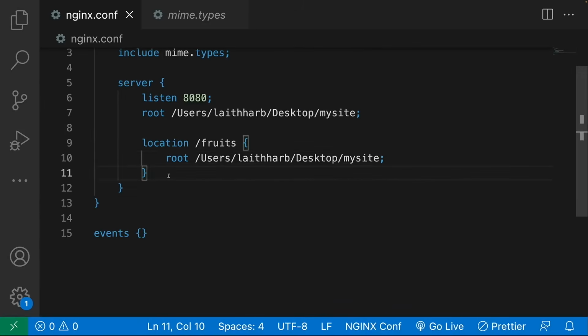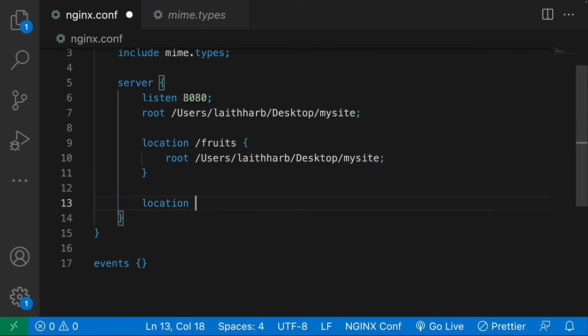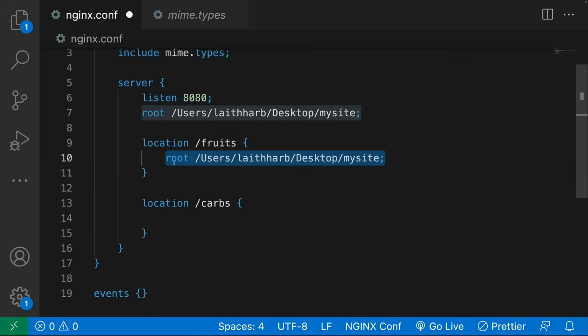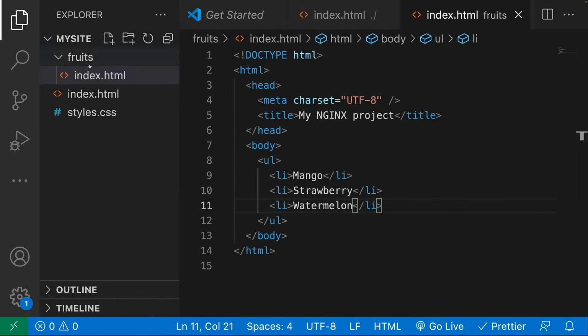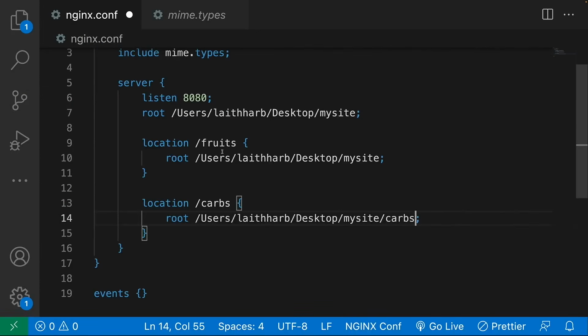Well, you might be thinking that we can just do the exact same thing. We can do location, and then over here we can say carbs, and then specify the root over here. Now this is going to present an issue because it's going to append /carbs right over here and not /fruits. And as you can see, we do not have any carbs directory inside of our application. So instead, we need to somehow specify, hey, I don't want to append this to the very end of the root, and I want it to be /fruits.